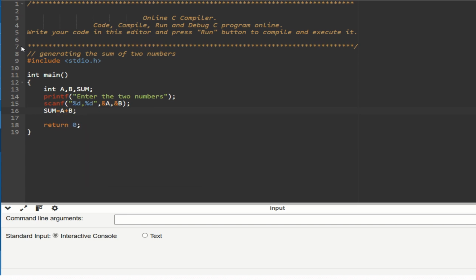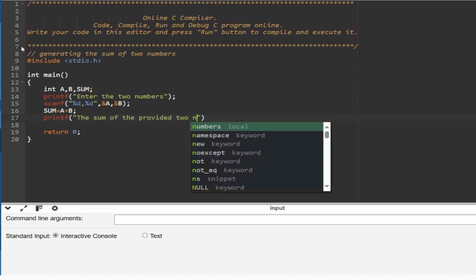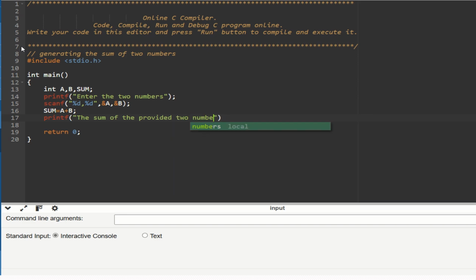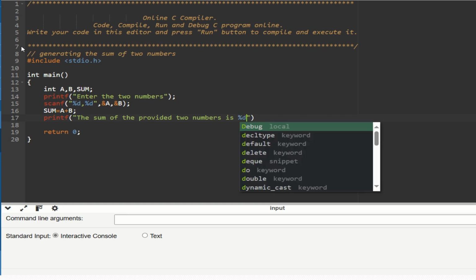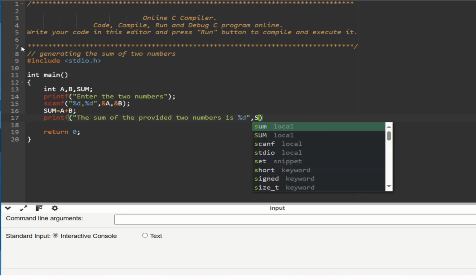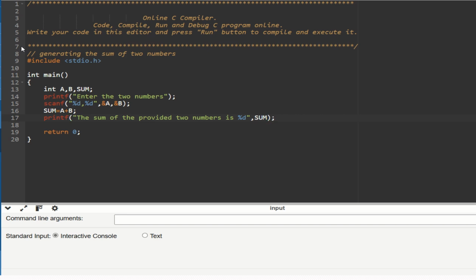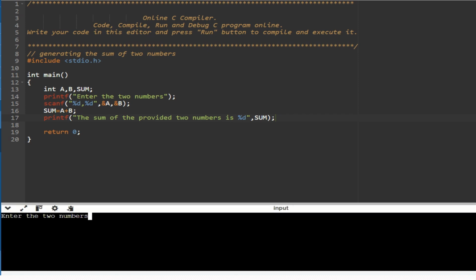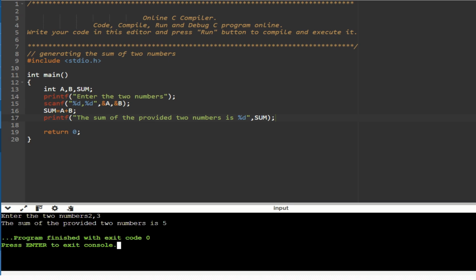Here we carry out the mathematical operation, and then we need to print the value. Sum of the provided two numbers is %d, because sum is defined as an integer. So let's execute this program. It's asking for the two numbers: 2, 3, and hence the sum of the provided two numbers is 5.